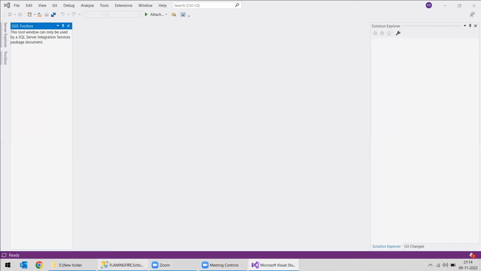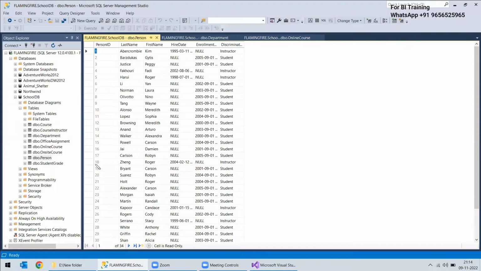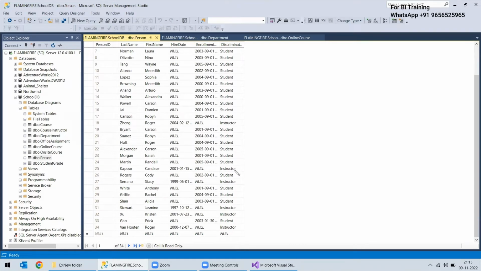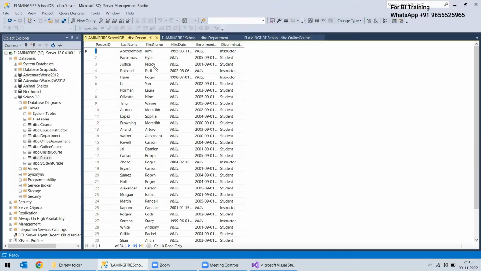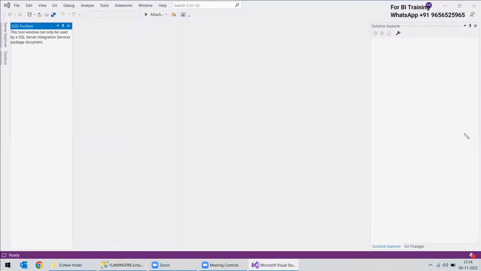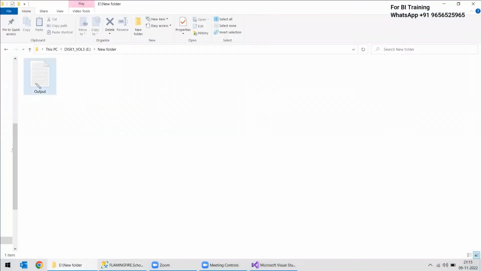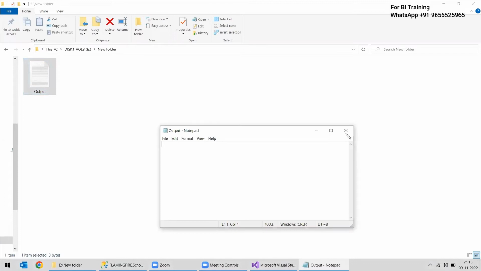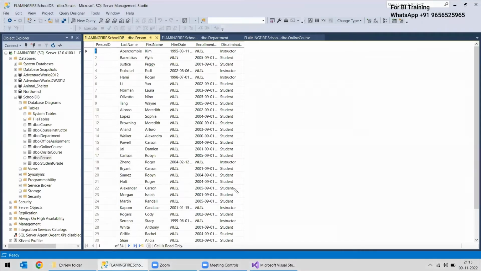So we have a SQL table. The database is the school database and the table is person, and we have this many records in the person table, and it has 6 columns. We are moving the entire table to a notepad. The flat file is written as output and it does not have any data yet, so we will be moving this data to the notepad.